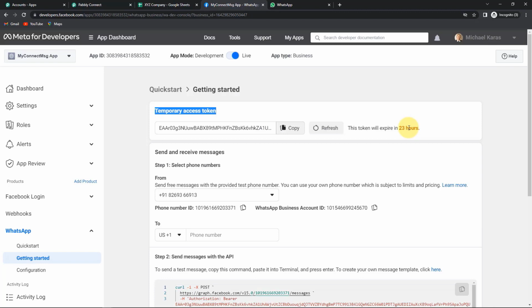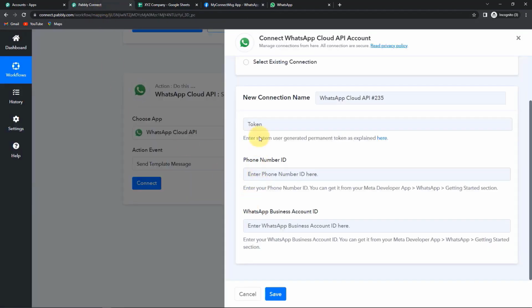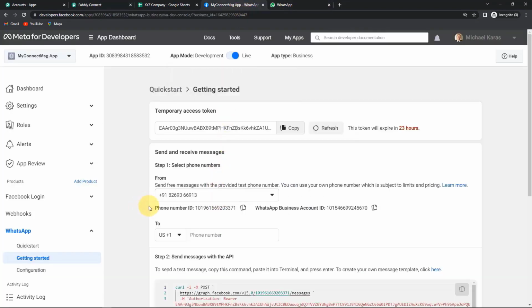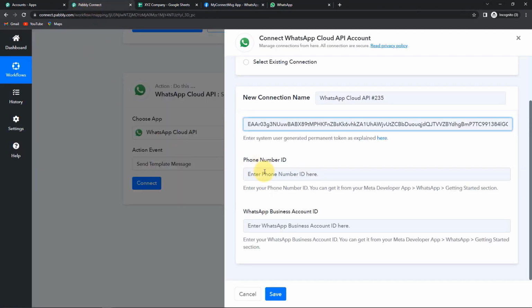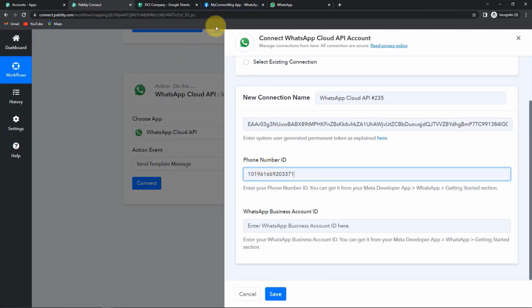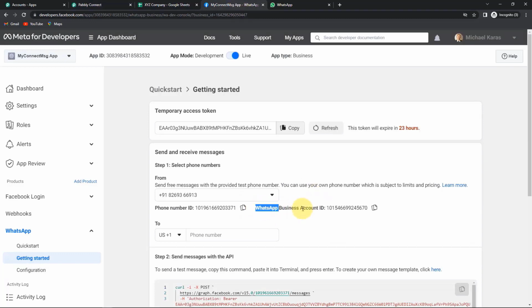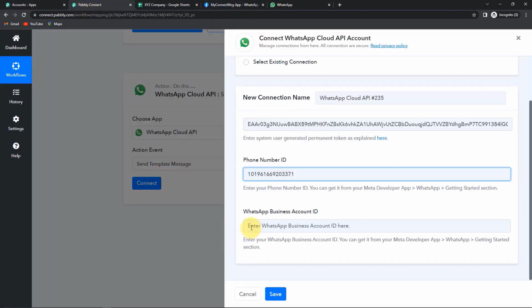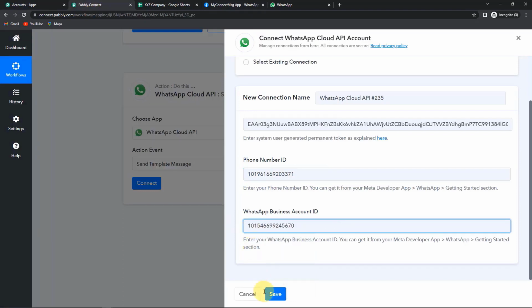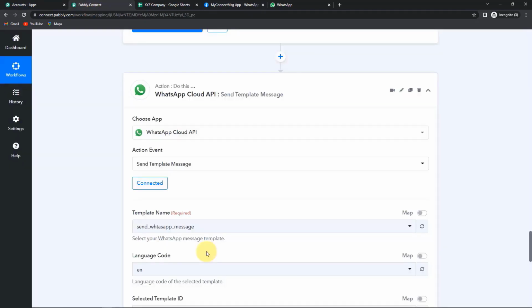This is just a test case, so I'm going to go ahead with this particular token. I'm going to copy this, go back to Pabbly Connect, paste it over here. Then again I'm going to go here. This is my phone number ID, so I'm going to copy this and paste it over here. And finally the WhatsApp business account ID, so this is it. I'm going to copy this and paste it over here. Now I'm going to click on save to set up the connection. And yes, WhatsApp Cloud API is connected with Pabbly Connect.